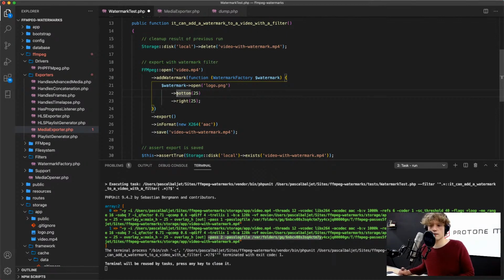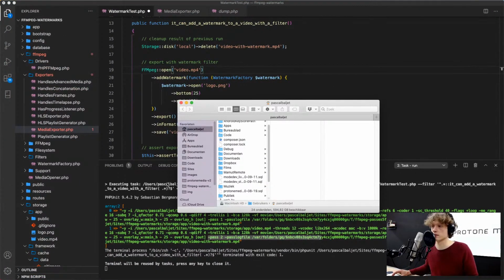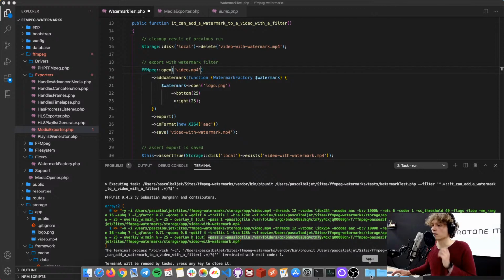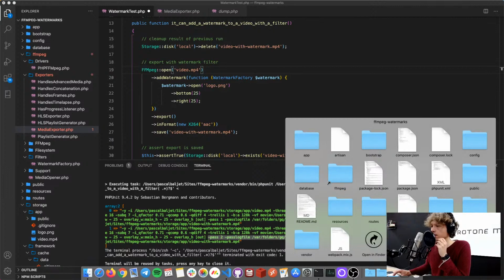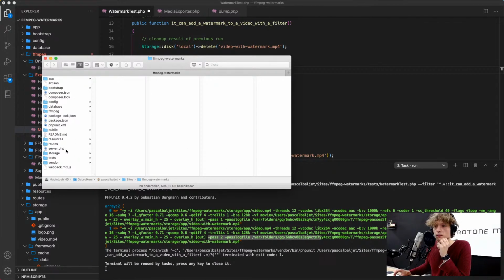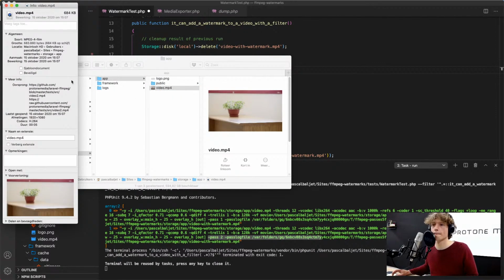Another thing I want to add is easy resizing of the video itself. So I believe this video is 1910p. Wrong folder again. Storage, app, video. Let's see. Yeah, it's 1920 by 1080.